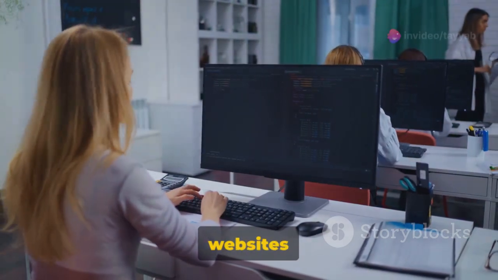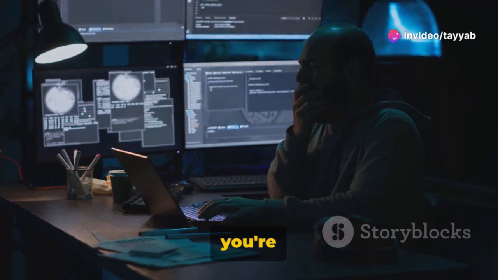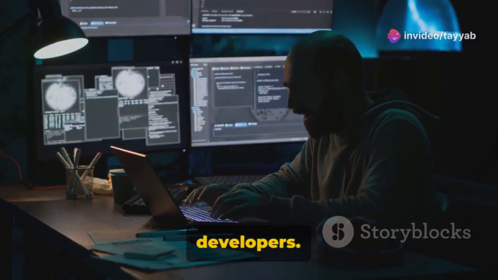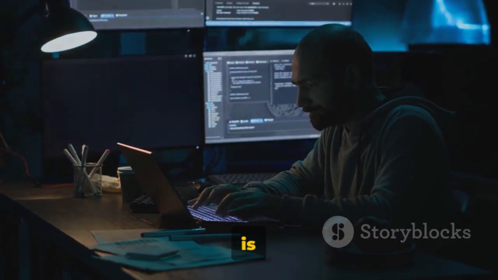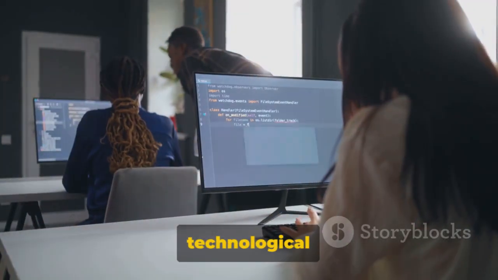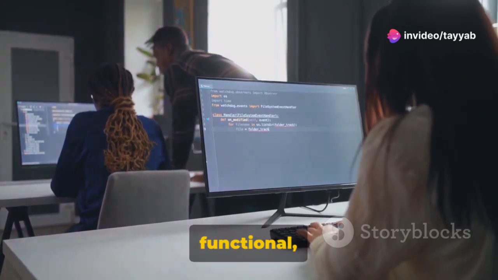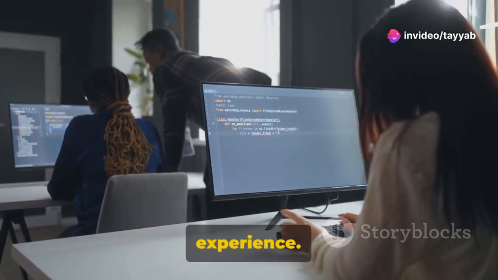Ever wondered how websites are built? Every time you click on a link or type a URL, you're interacting with the work of web developers. Web development, in essence, is the process of creating a website or web application. It's the technological wizardry that transforms a design concept into a fully functional, interactive online experience.